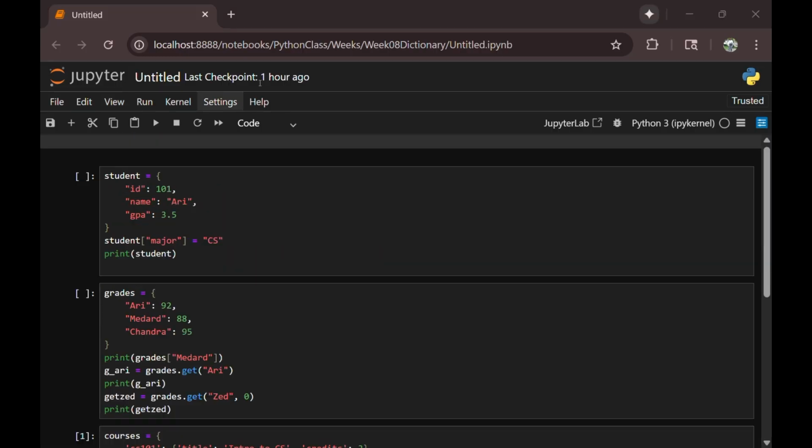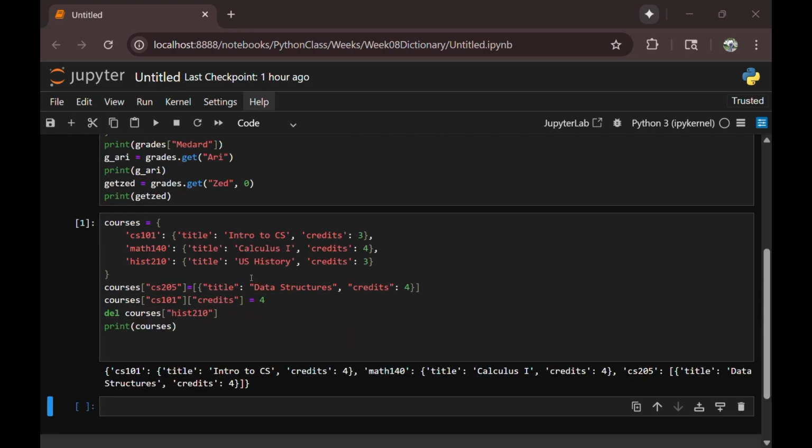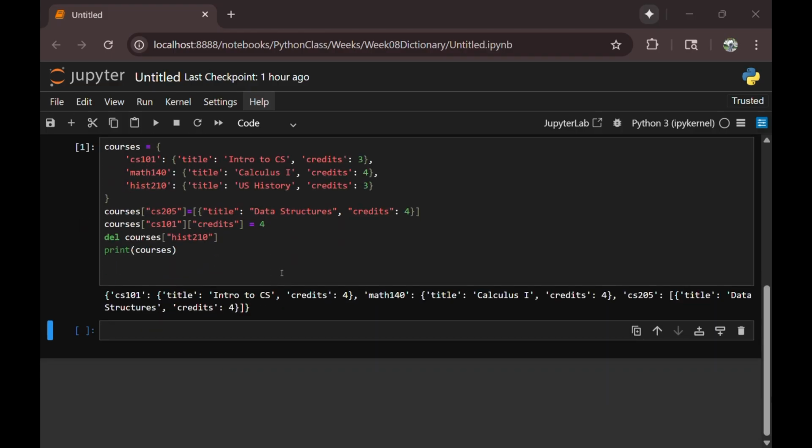So far, we learned how we can create dictionaries. We saw how we can access values from our dictionary. We learned how to use the get method, and how we can update values and how we can remove them. Now what we are going to do is see how we can use the for loop to iterate over keys, values, and items inside our dictionary. So let's see how we do that.